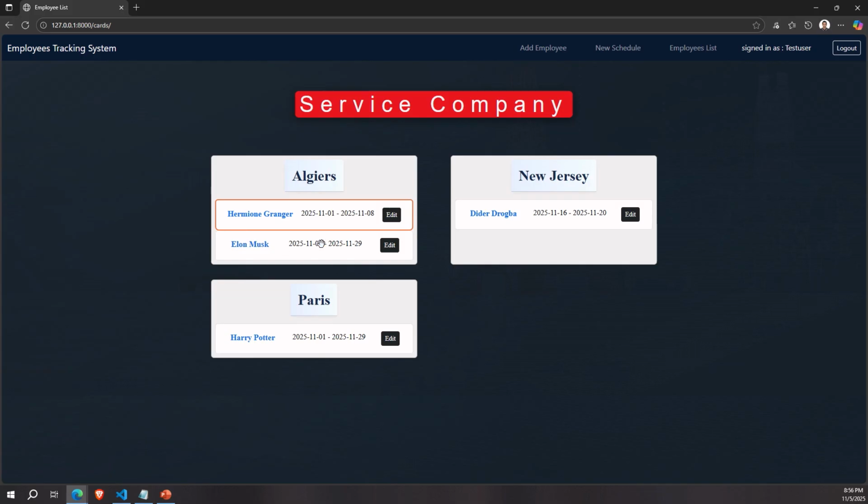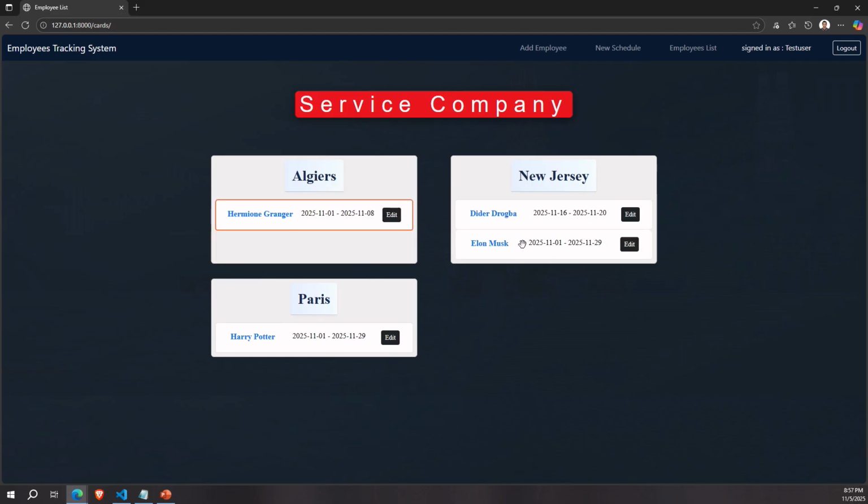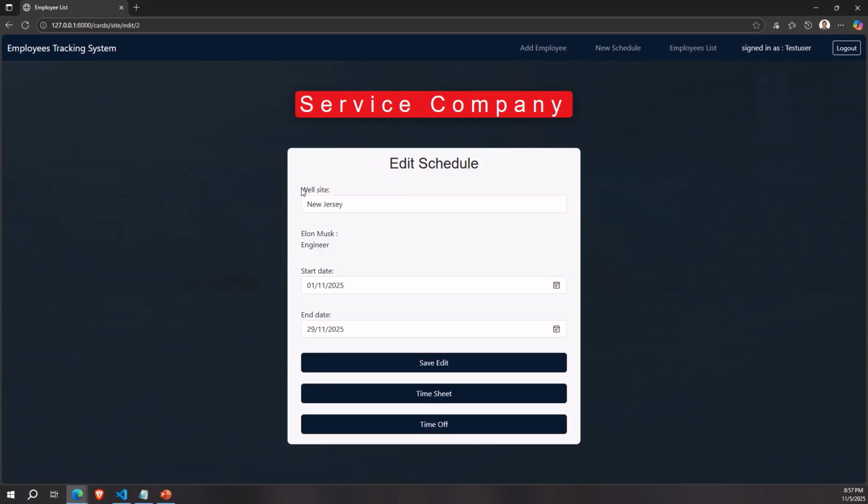The second way of updating the schedule is by activating the drag and drop functionality, like this one. So, as you can notice, our worker has successfully changed the working site. Let's check if the database is updated properly by clicking the edit button. So well site is updated successfully.